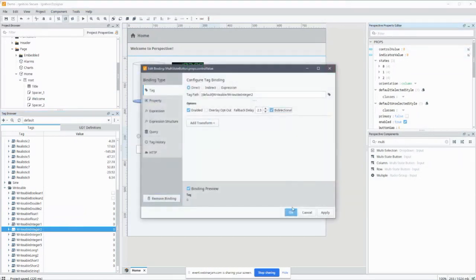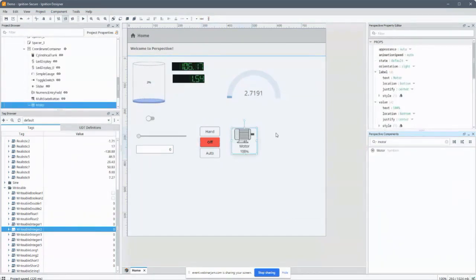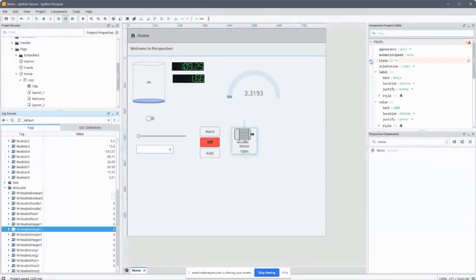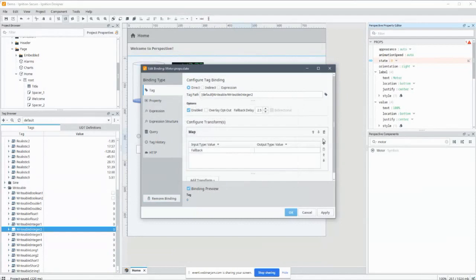I'll make the control bidirectional. Let's also put on a motor graphic here, right? So I'm just throwing a lot of different components, and you can really do it however you want. But I'm going to drag that over to the state. And because it's an integer and the state of the motor is a string, we're going to do a transform. We're going to map it from a number to a state. So we're going to go 0, 1, 2. So stopped, running, and faulted.